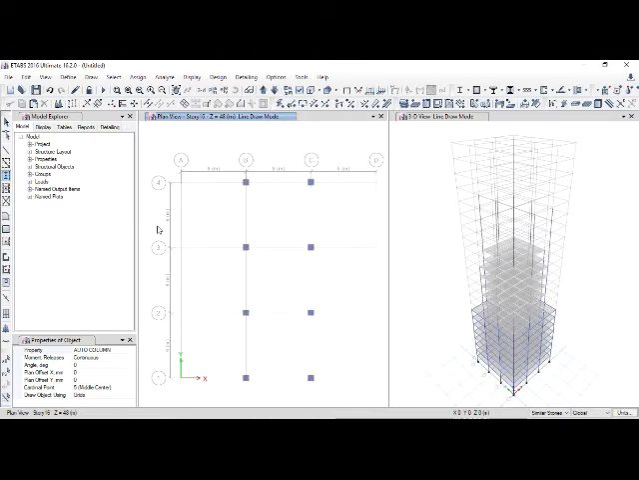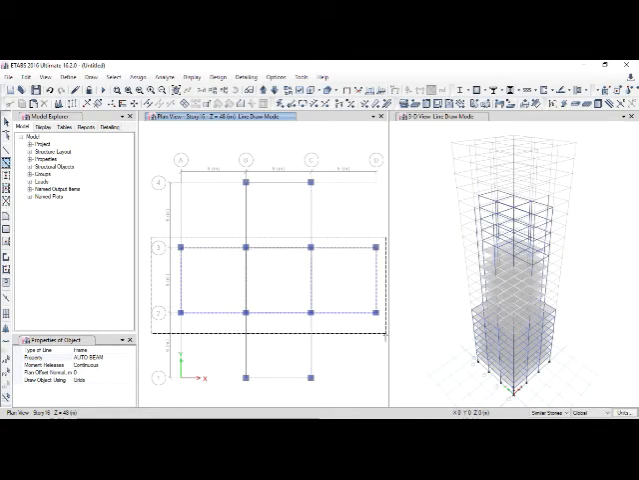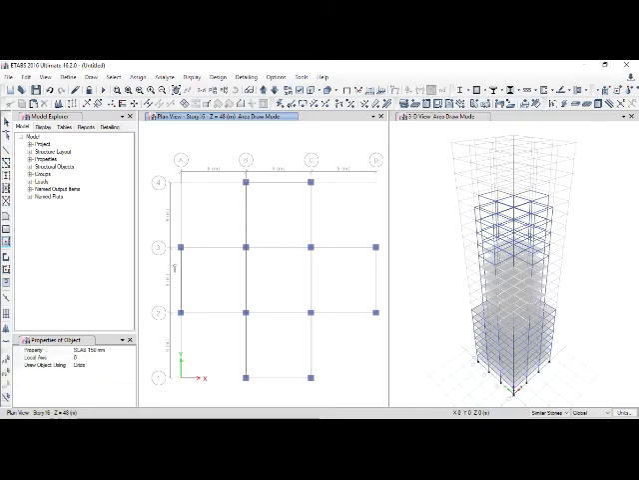So again we'll select the columns between those stories by using a quick draw option. Similarly, we'll draw the beams using a quick draw option. And then we'll try to draw the slab using the property of 150 mm.